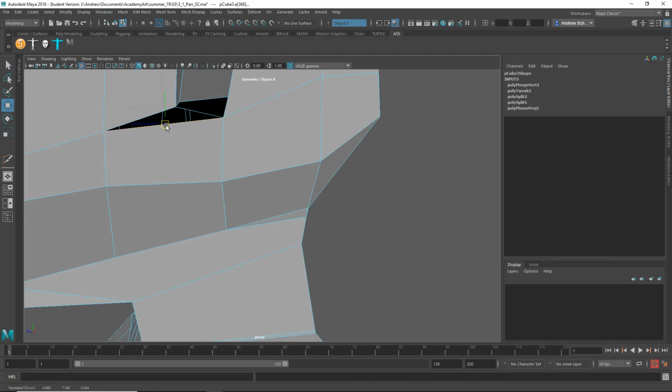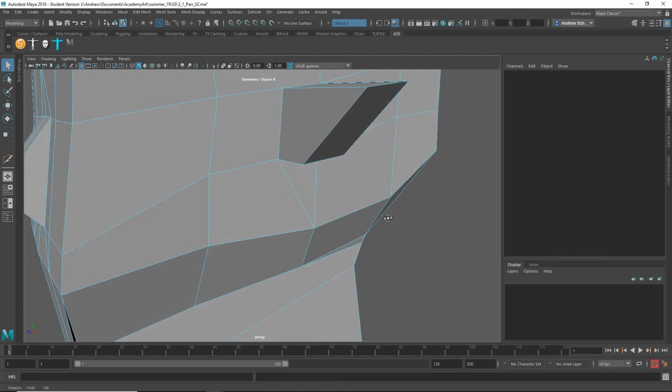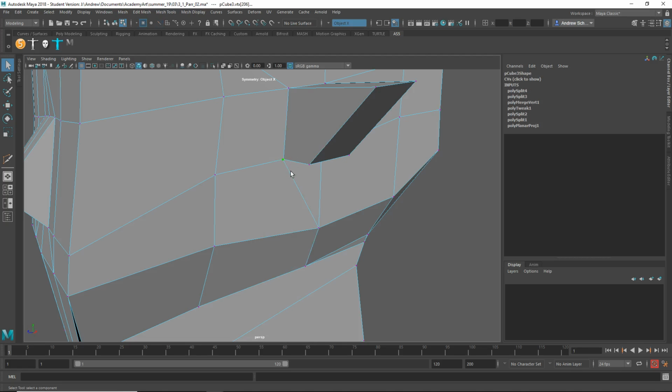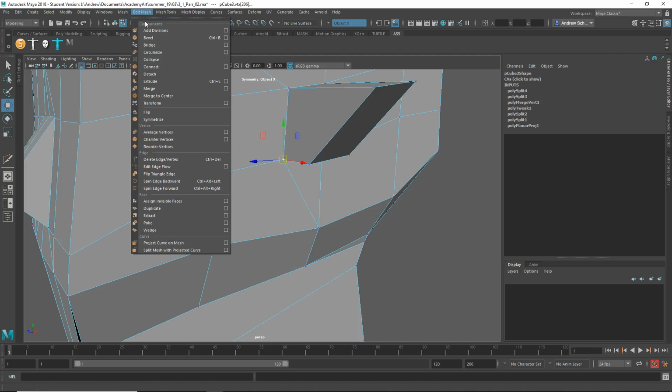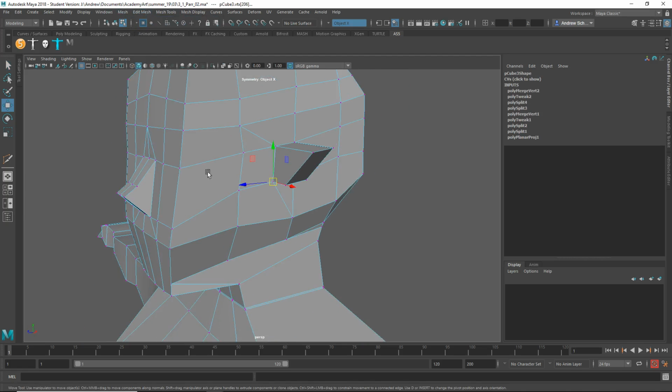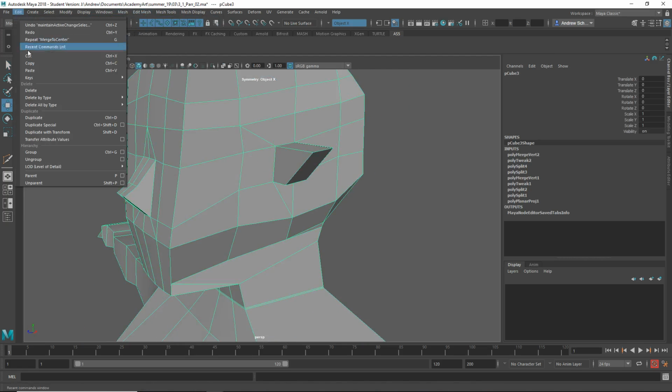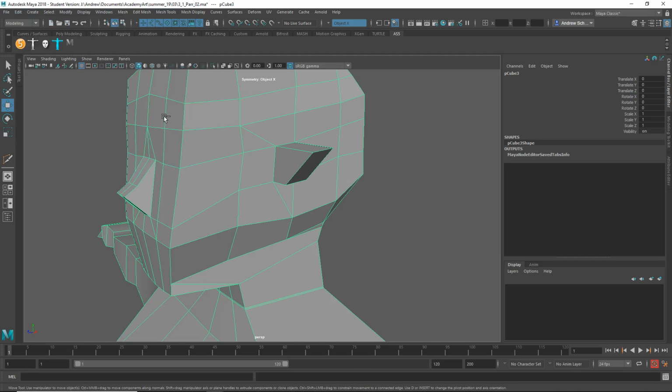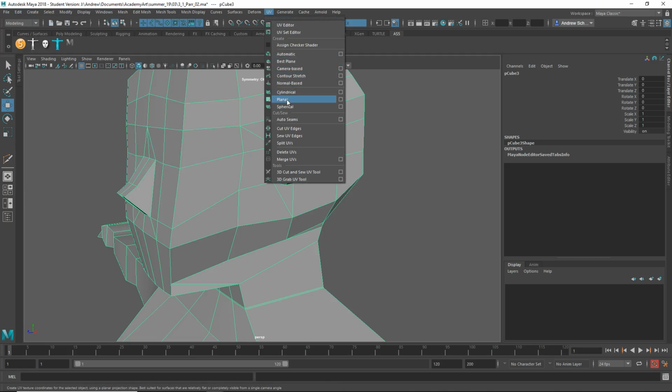Probably down here. Yep. Control Shift X. And same thing. Enter. Select those. And then edit mesh, merge to center. Okay. I think we're good now. Let's delete history again. Save it. And I will do the planar again.